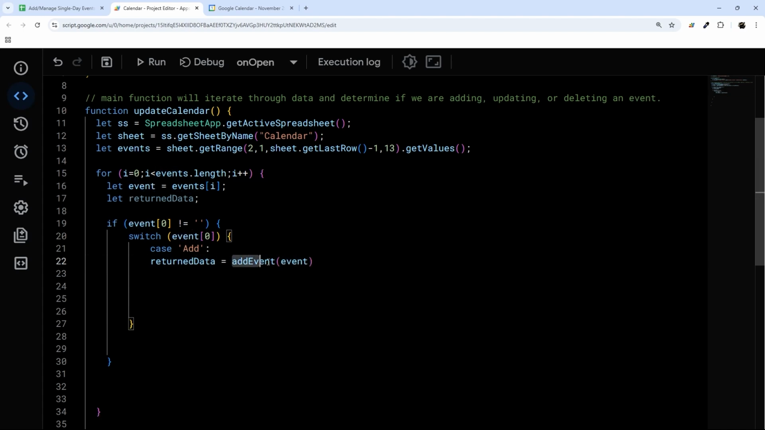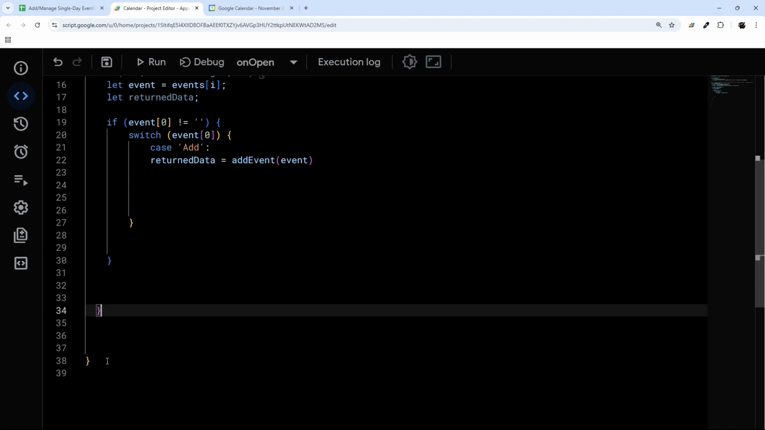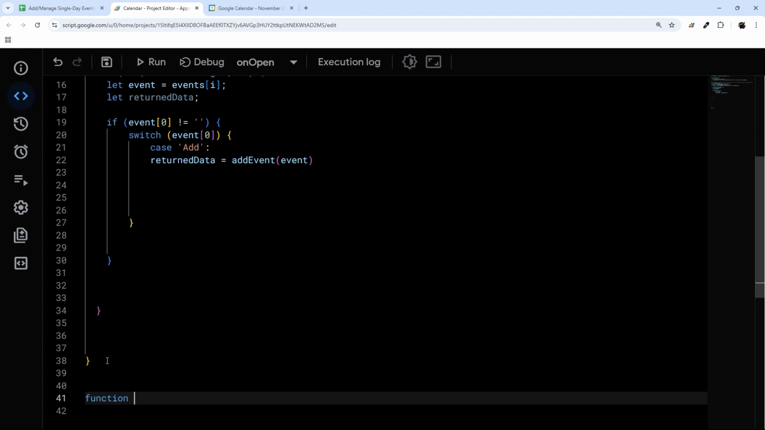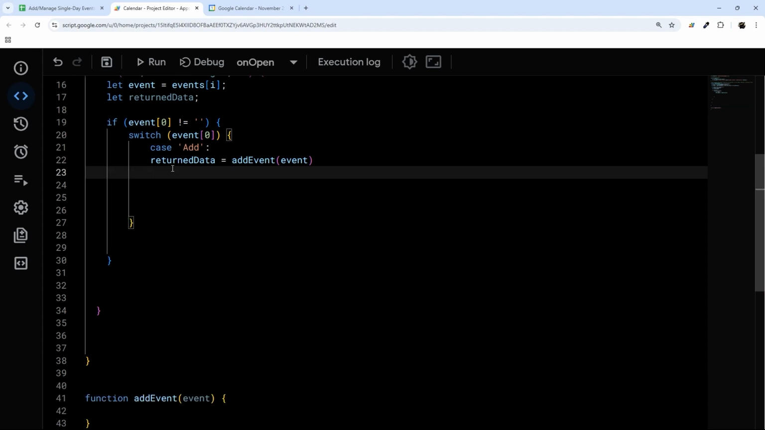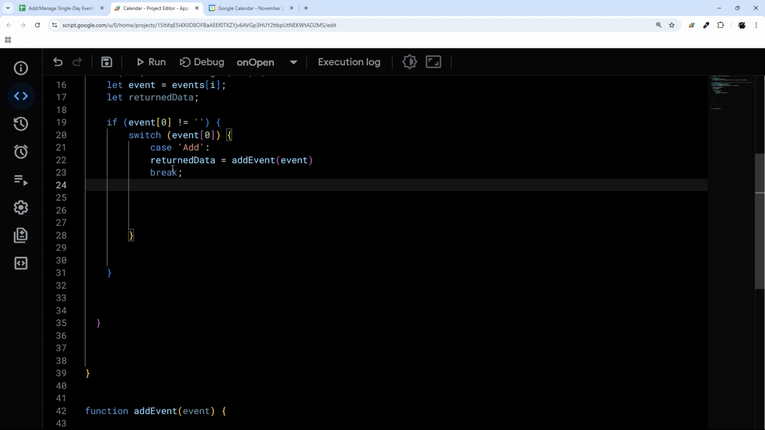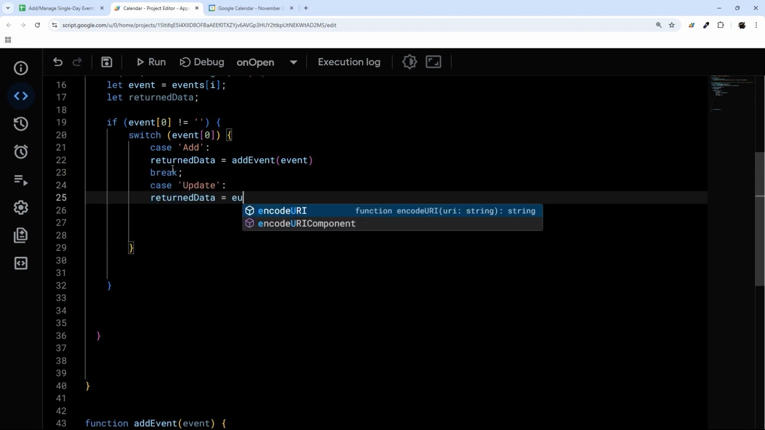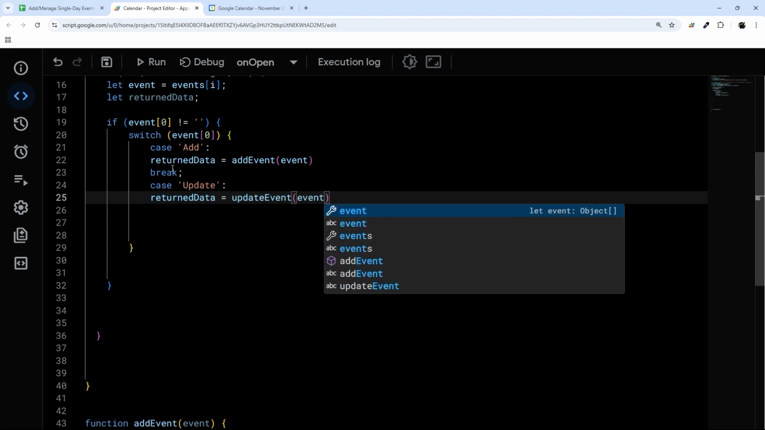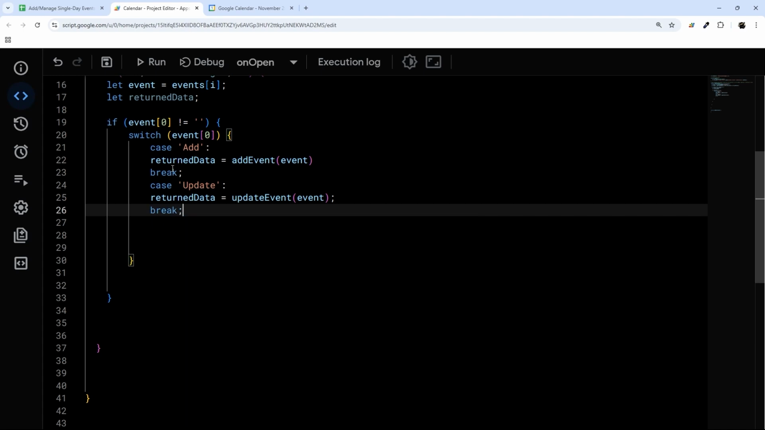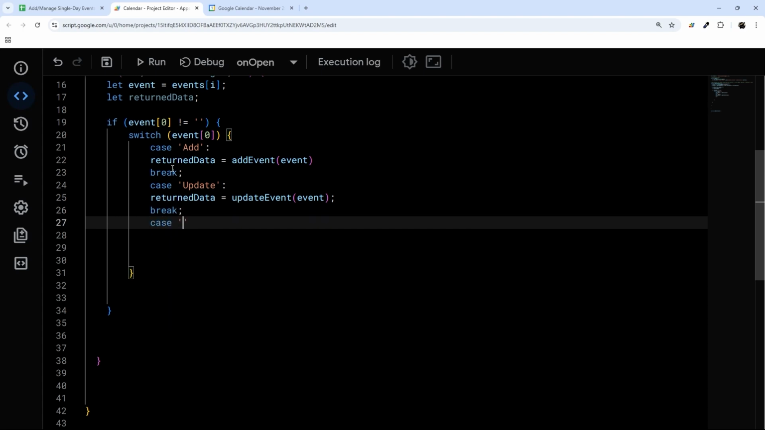So I'm going to make another function called addEvent. This one's called updateCalendar, and we're going to make another one down here called addEvent. So let me go ahead and just create that now. Function addEvent, and then we have that event data. All right. And then if that happens, we want to break out of this switch statement. And then we can make our next case. So our next case would be if it's update. And then we're just going to do the same thing: returnedData, updateEvent, and shoot that event over there. Otherwise, and then break. And then finally, case delete.